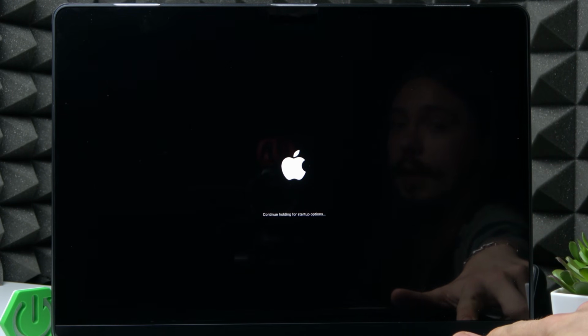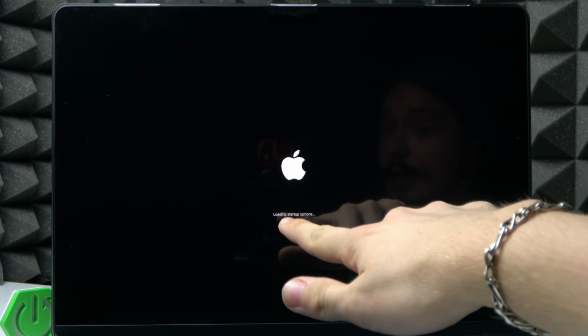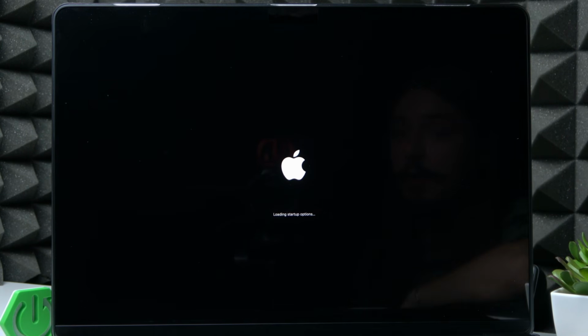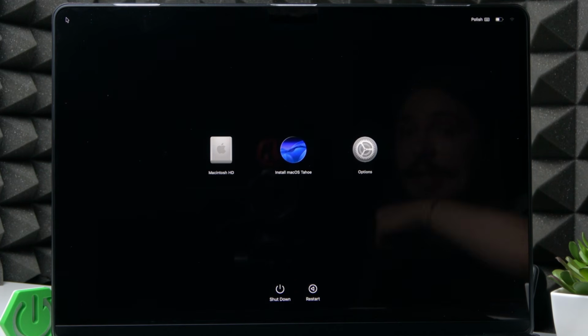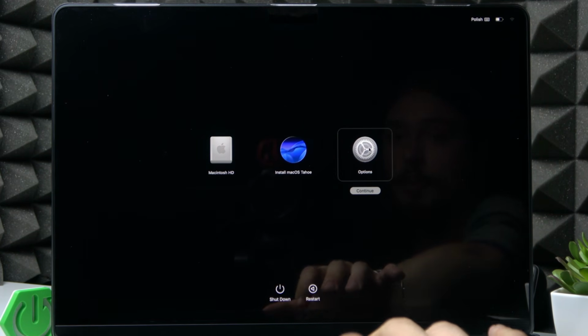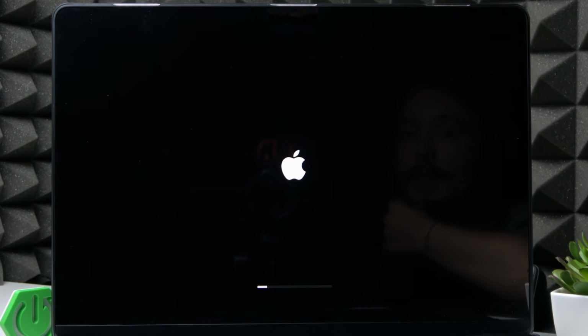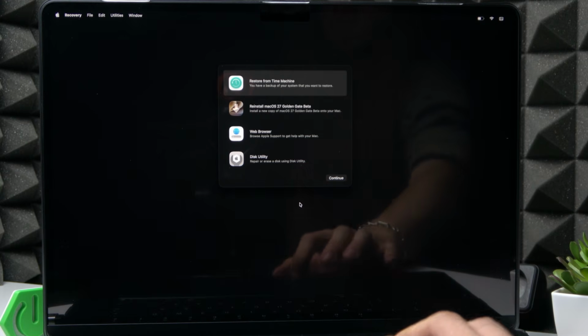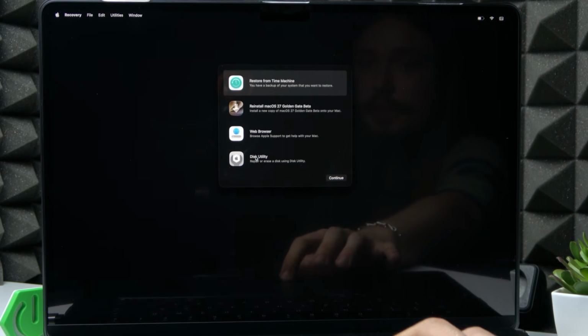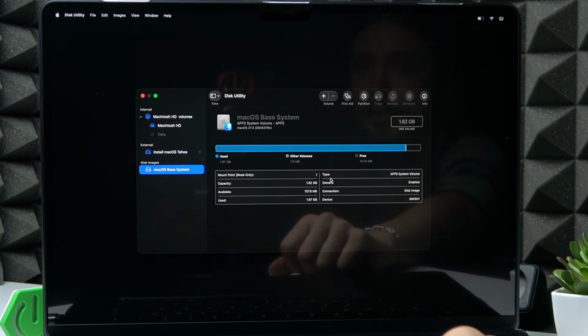You can see you'll need to continue holding even if the Apple logo shows up until the text on the bottom changes to loading startup options. When it says that, now you'll need to select options and click on continue and wait a moment. It will restart and then it will ask you for the password to an admin of this computer. Now, after entering the password, you'll find disk utility and click on it, then click on continue.